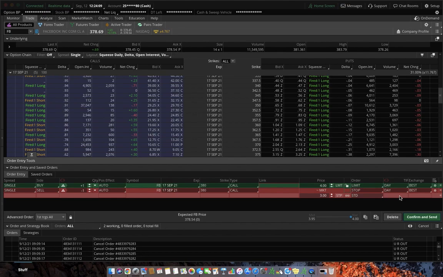And that's basically how you can get your calls and puts, program them in using the conditional order and also having limited risk and maximum potential gain. So I hope this helps.